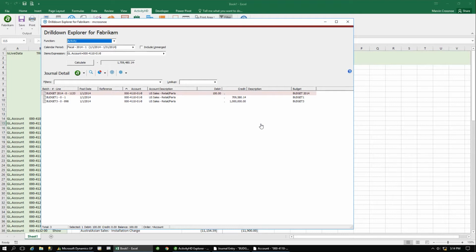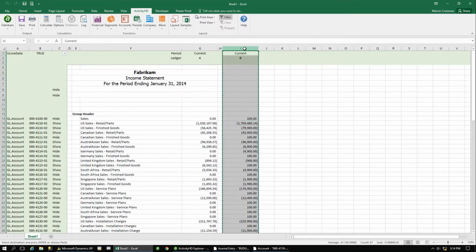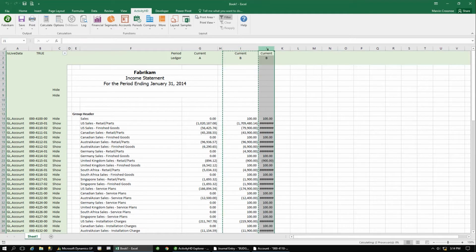In ActivReporter, the budgets are distinguished by extra tags on the posting. These extra tags are analogous to dimensions in Dynamics GP Analytical Accounting. In ActivReporter, they are called attributes. The attribute in ActivReporter is budget, and the values are Budget 3, Budget 2014, and Budget 1. To see how to separate out the budgets, let's copy the composite budget column into an adjacent column.